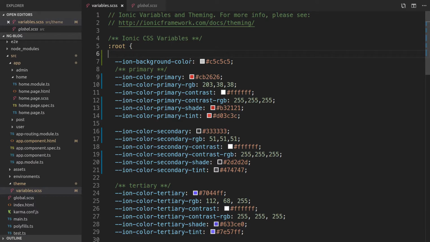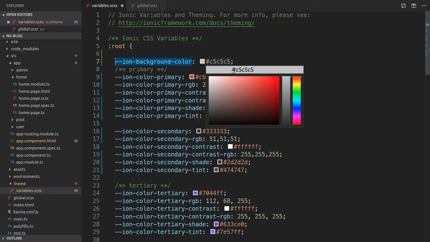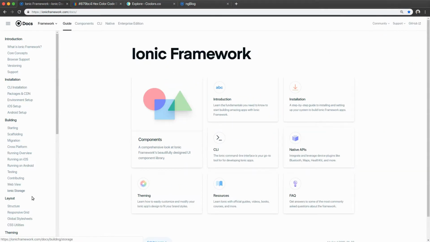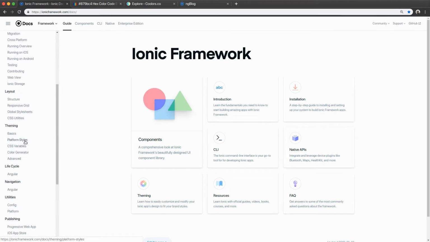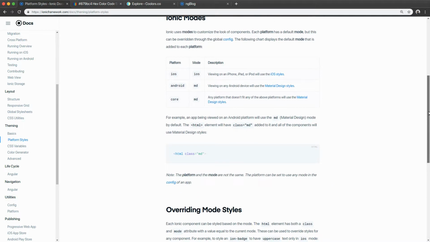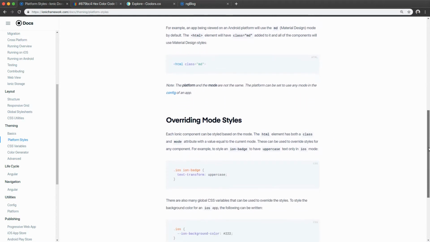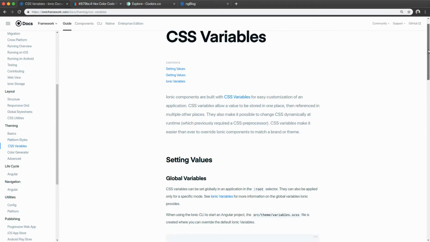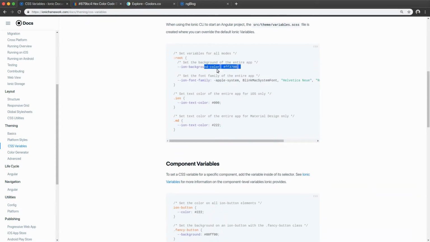You can also add a custom font as well, and you can find all of this in the documentation under theming. You also have platform styles, which you can set for Material Design or iOS, with different classes. And under CSS variables, you have a few variables that you can set, like we did the background color. You can change the font family, and here is how you would set up the different colors for the particular platform you want to set.